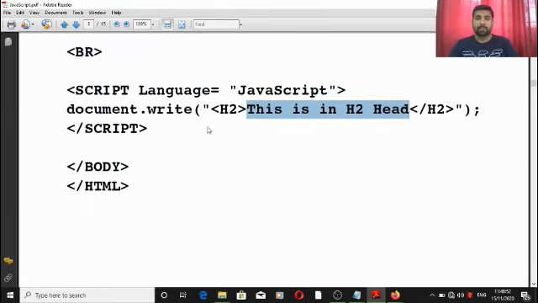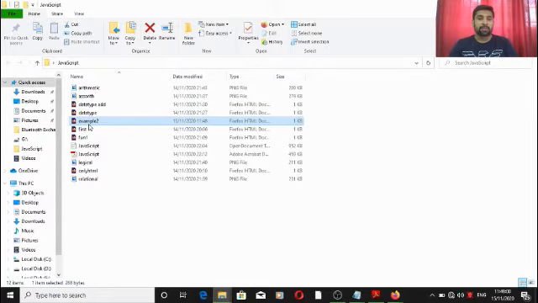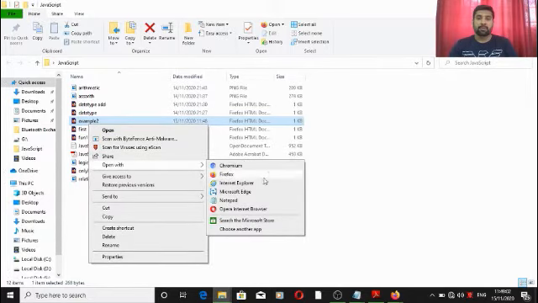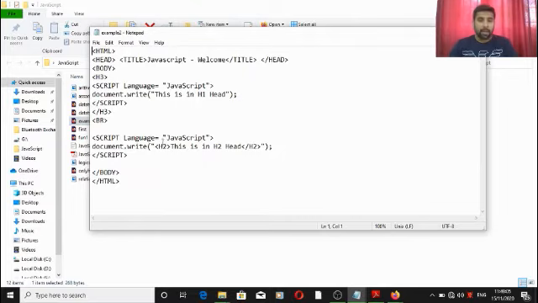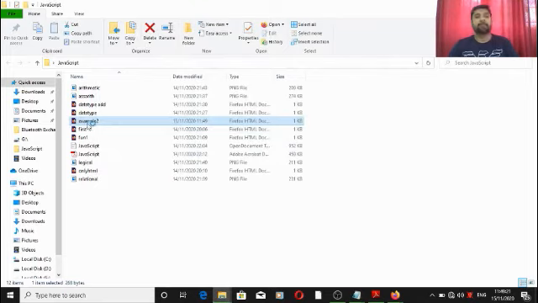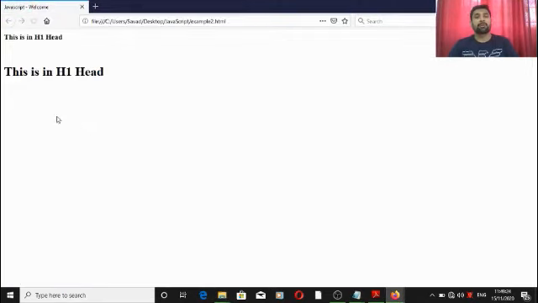Now see one more example. Suppose we are going to change this H2 to H1. Let us see. I'm taking this code, open with Notepad, and I'm going to change this to H1. So the bigger head, H1, right? And saving this, closing, viewing the output. So I have changed it inside the JavaScript code and it is updated.